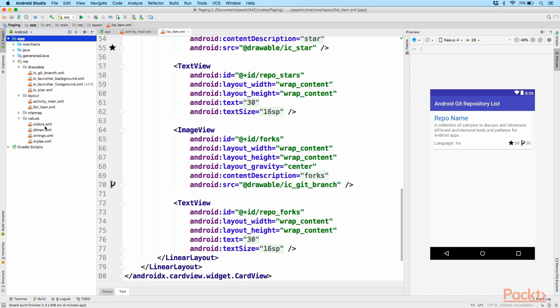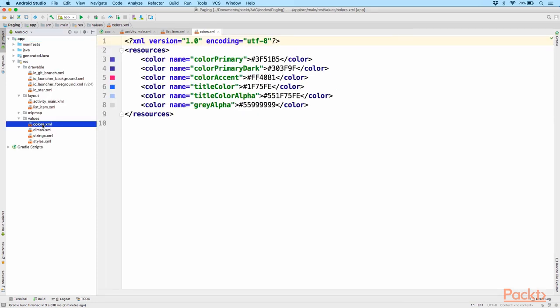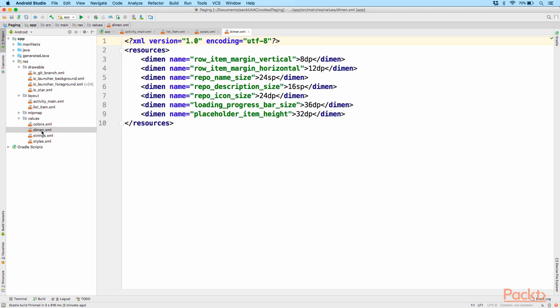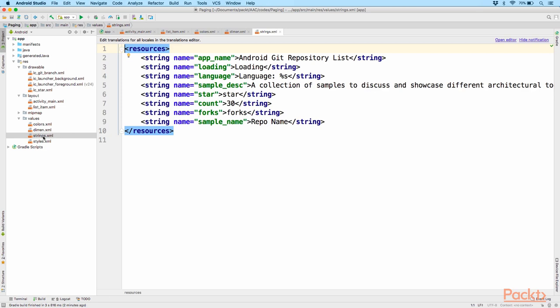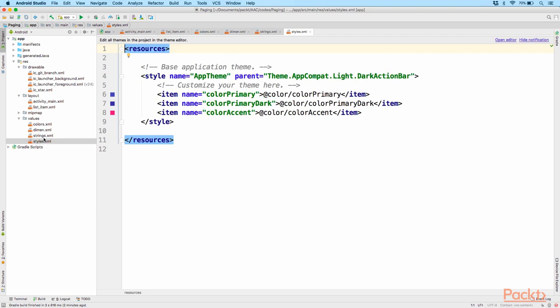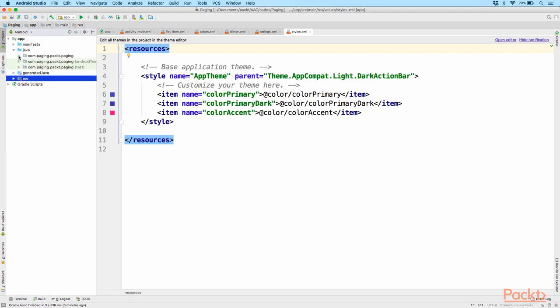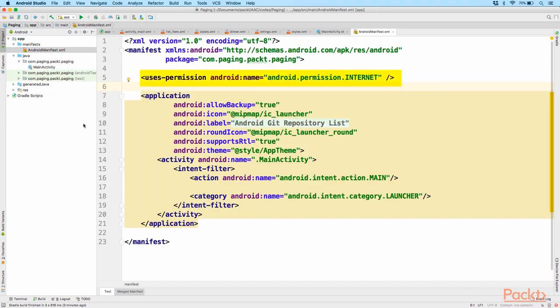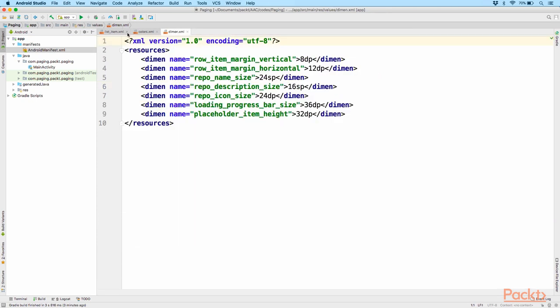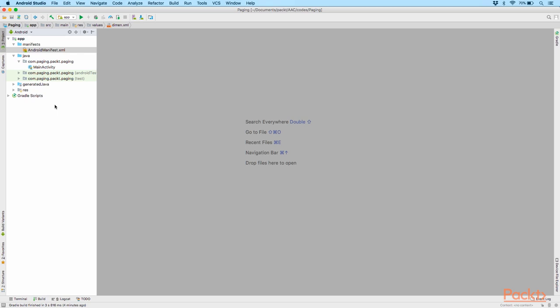Next, coming to the values folder, in the colors.xml, I have made changes and added few colors in the resource file. In the dimens.xml, I have added few dimensions. In the strings.xml, I have added few string resources, which will be the dummy value for the text views. And the styles.xml is same. I have made no changes in it. So you can just copy the resource directory and paste it in your Android project. Next, in the manifest file, I have added the internet permission because we will be using the Retrofit API. Now, this is the basic project setup that you need to make to get started with paging for this section.